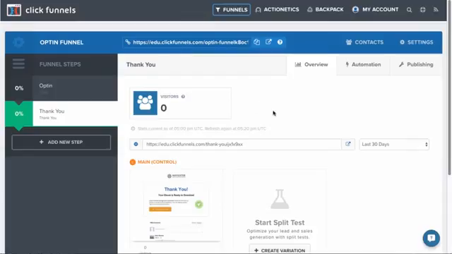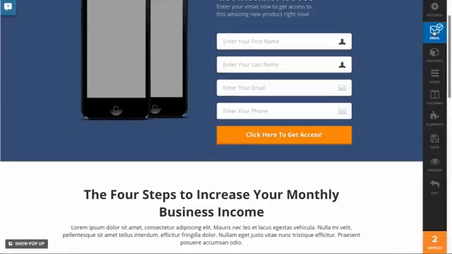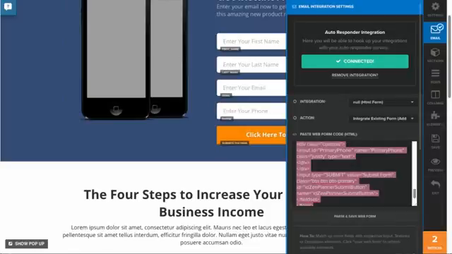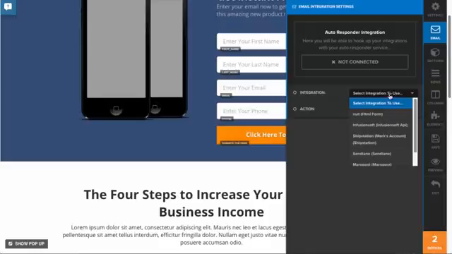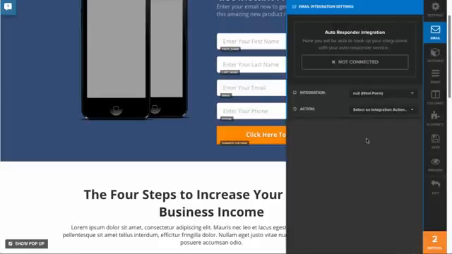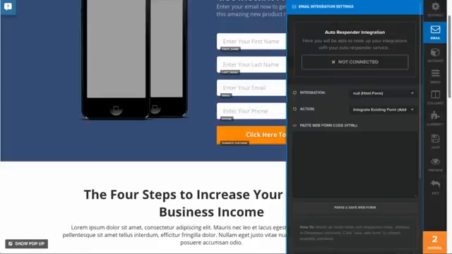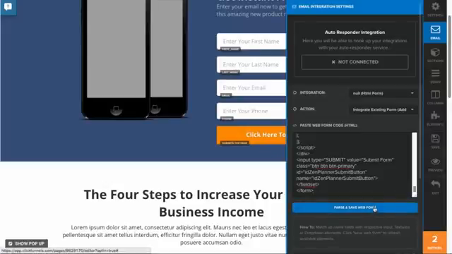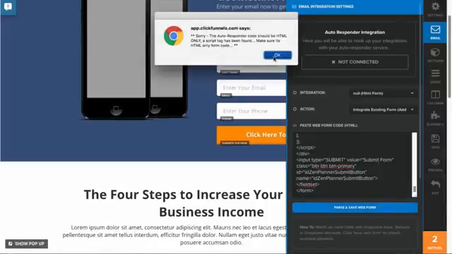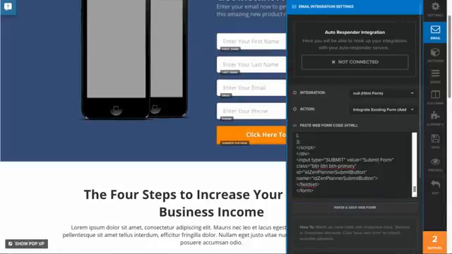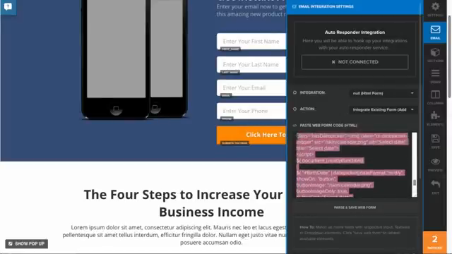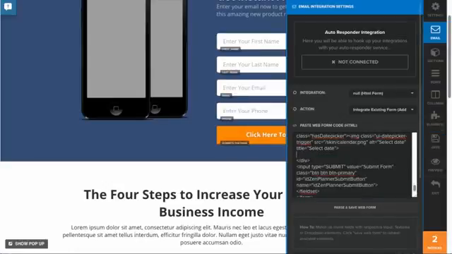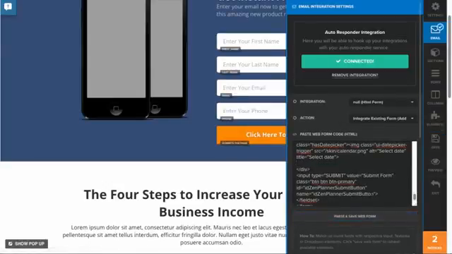Then I'm going to go back to my ClickFunnels page in the editor. Open the email, and I'm going to go ahead and remove this. That's what I was using before. And I'm going to select HTML form, integrate existing form, and I'm going to paste this code in. Parse and save, and it looks like it's found some script, so I'm going to need to remove that JavaScript. And you can see here, there's the script. So now I'm going to click parse and save.